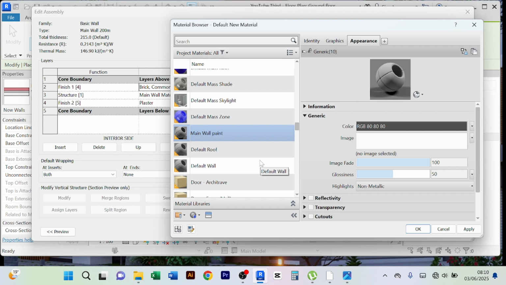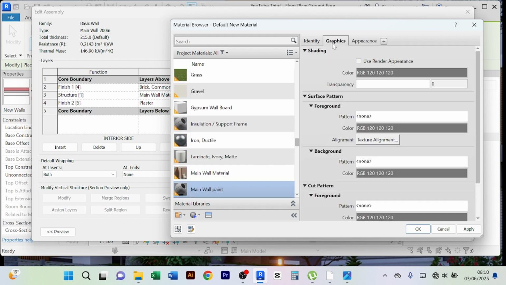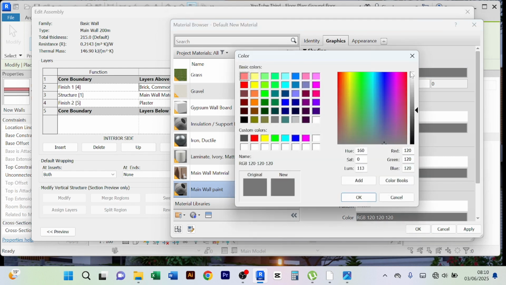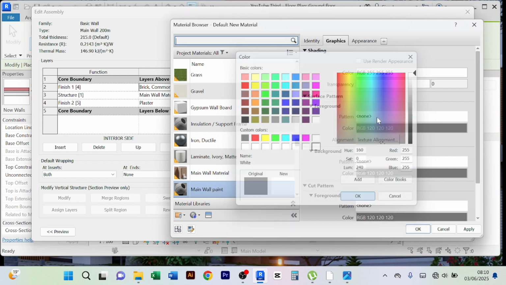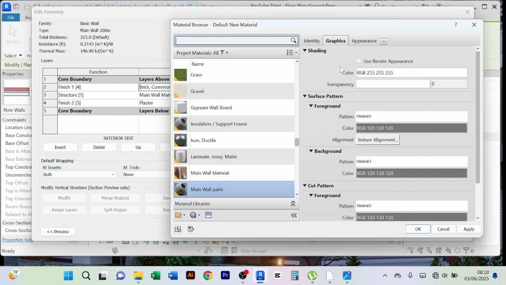As we did before, this time we are going to the graphics first, because the graphics will show us what we have in a shaded form. If you just leave it, it will show you this gray color, but I don't like this gray color. For now, I want to go with the white color. I want to start with white. I'll go with something really, really white. So I'll click OK. That is for the graphics.